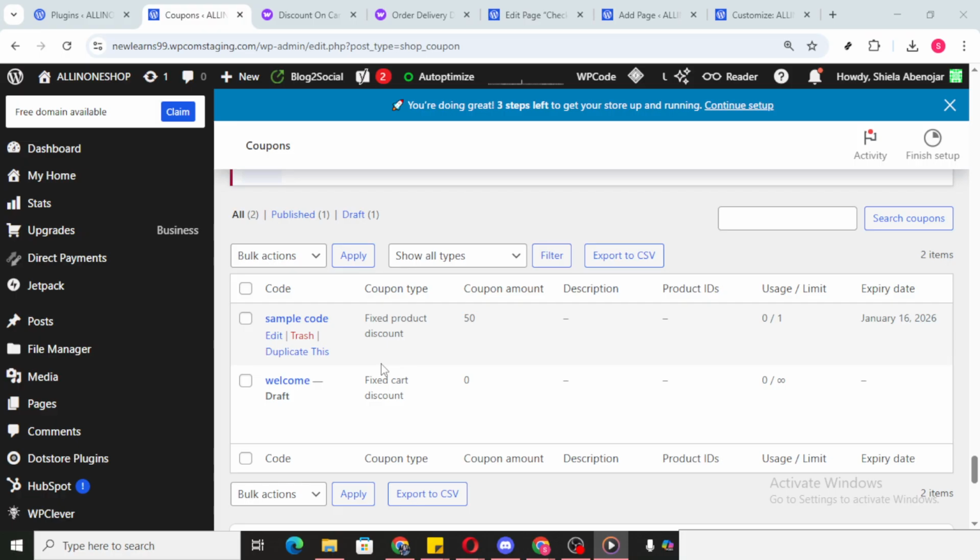If you have a long list, you can use the search bar at the top to quickly locate a specific code or sort the columns to bring recently created or most used coupons to the top, which can make review and cleanup much easier. Once you've found the coupon you want to remove, take a moment to confirm it's the correct one. It helps to glance at the description and any usage data so you don't accidentally remove a code that's still needed for a running campaign.